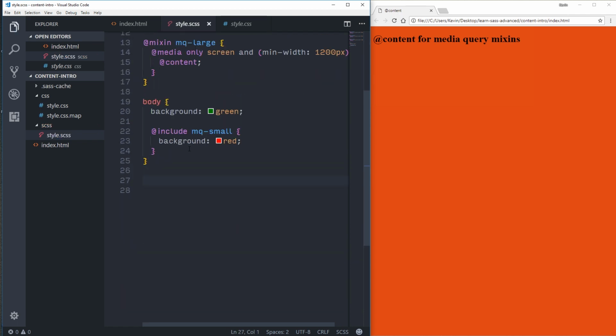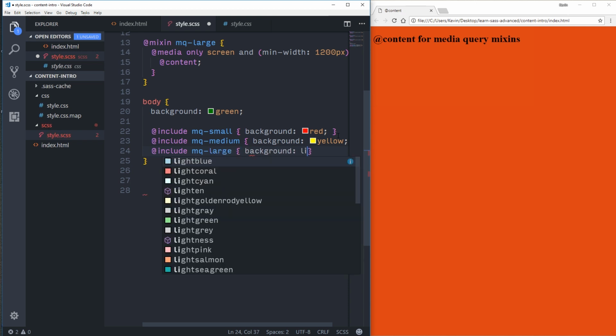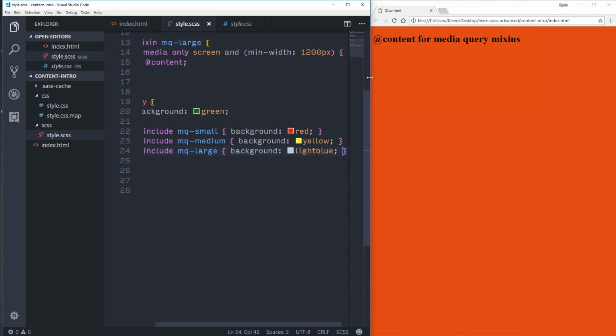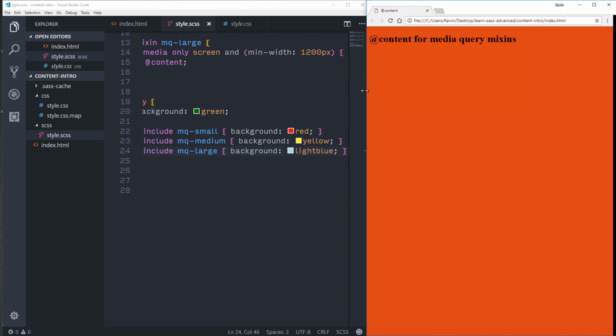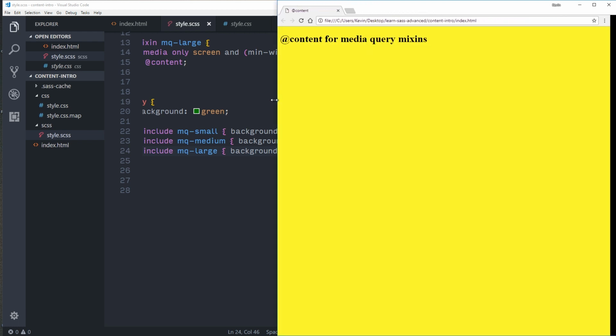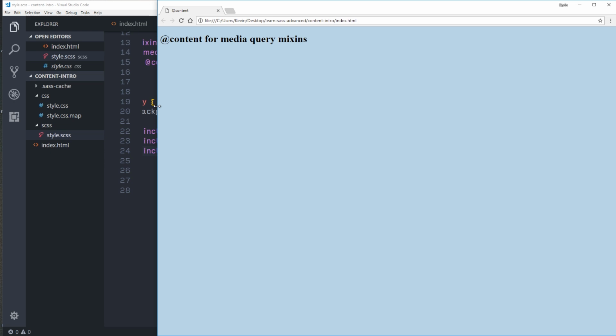And then now I could come down and set these all up. So just to make my life a little bit easier, I could do background red like that. @include media query medium, background of yellow, @include media query large, background of light blue. Save all that, hit refresh, and let's see what we get. Green, we should get red, yellow, and then light blue. Boom, look at that, it's working.